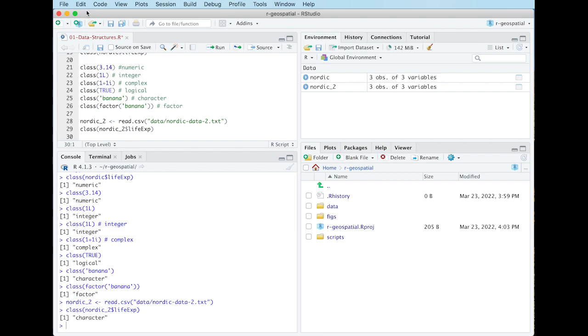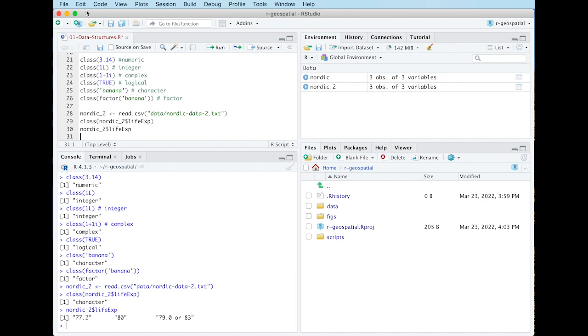Let's take a look at why this is, and since our data frame is relatively small with only 3 observations, we can print out the values of life expectancy. Type Nordic_2$life_exp. We'll run that. And here we can see the values for the first 2 life expectancies are similar to before. They were 77.2 and 80. And the last one, however, had text in that column where it says it's 79 or 83.